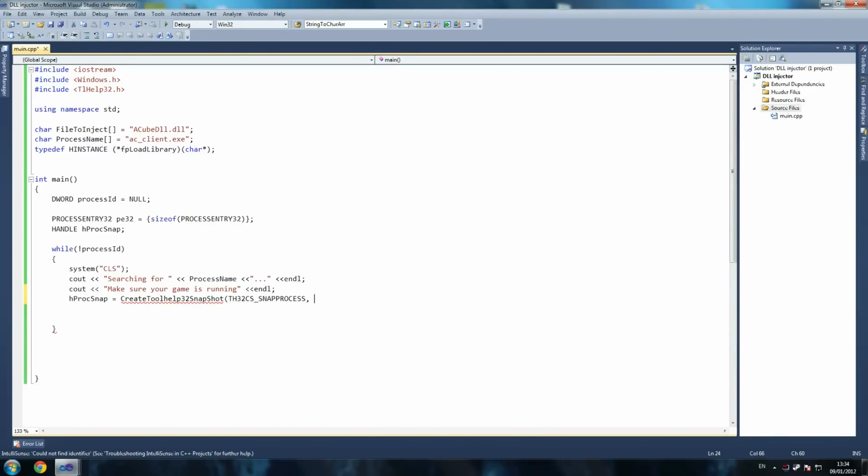I'm trying to figure out why it isn't accepting that function. I'll figure it out in a second. So I might have made a small mistake there. So HANDLE hProcSnap equals CreateToolhelp32Snapshot. That seems alright to me. We'll find out in a second if there's anything wrong with that when we run it. Actually, we're running now.